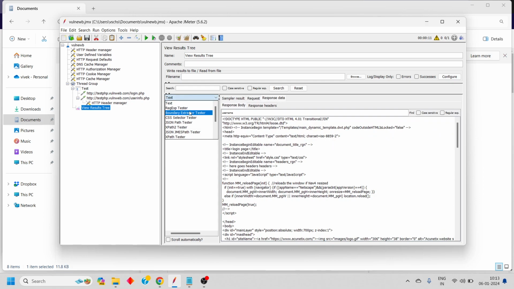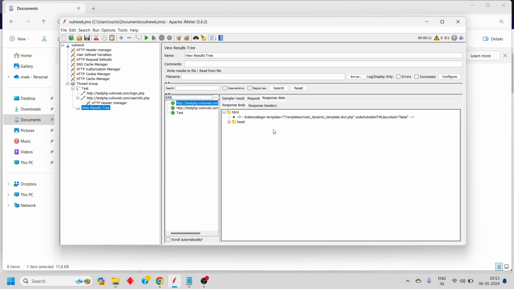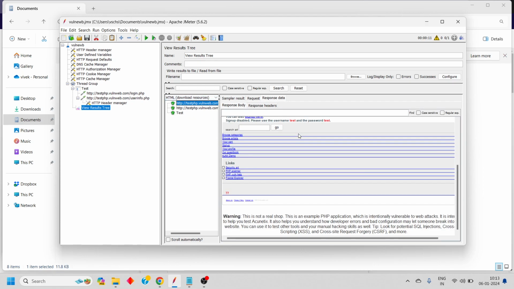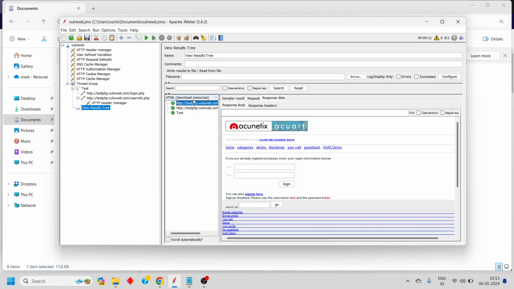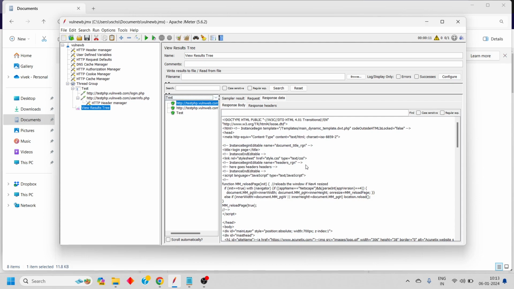If you want to see it in XML form, it will create XML like HTML, head, metadata. If you want to see it just like in the browser, you go to HTML, download the resources. If you click it, it will render the HTML page just like a browser does. It has gotten stuck. See, this is the page, but mainly we use the text view. We don't want to render the HTML pages inside JMeter.